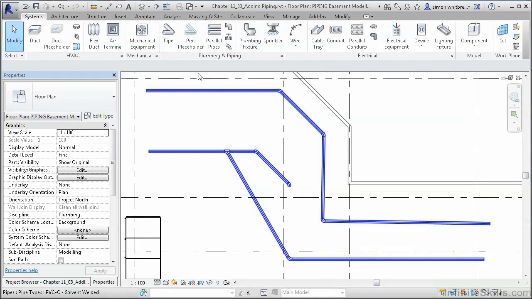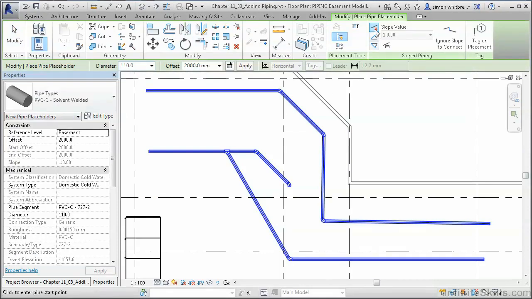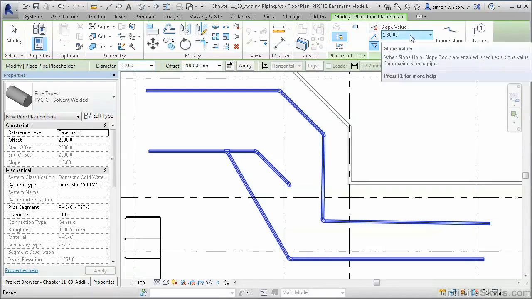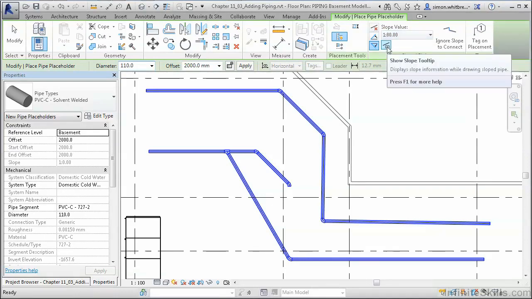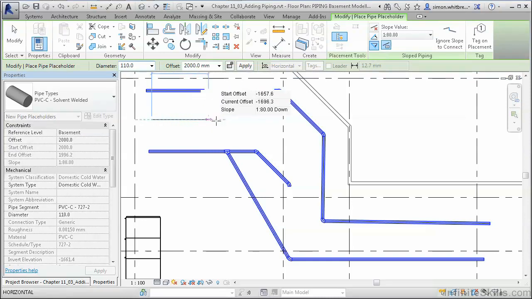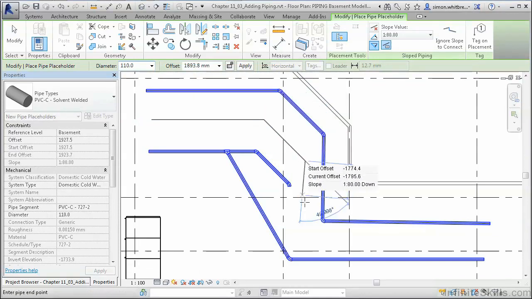As with the piping tool, we can also place slope values against the pipe. Here we've got no slope, slope up, or slope down. Once we choose the slope option that we want, we can then assign a slope to the pipe. It's very easy to do this, but I do find that using the Show Slope tooltip gives you some really handy feedback information. Clicking on this, and when I click to start running the pipe, you can see on screen my start offset and my current offset as I'm creating the pipe.